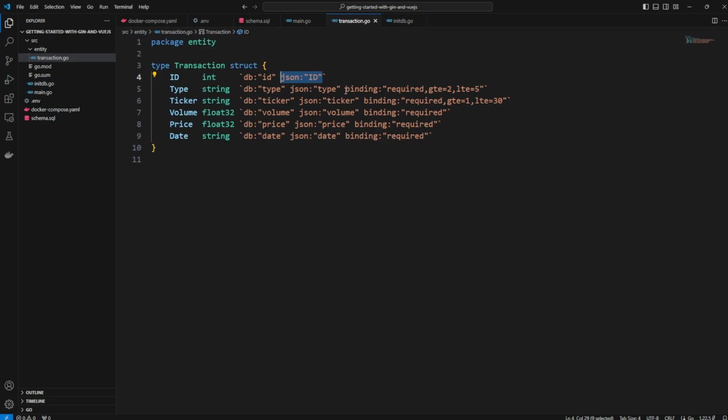Also, you can see that we have this binding tag, and this is basically going to define some rules that validate our input. So for example, we can make a field required in the struct, as well as we can say that the length of this string should be greater than 2 and less than 5.